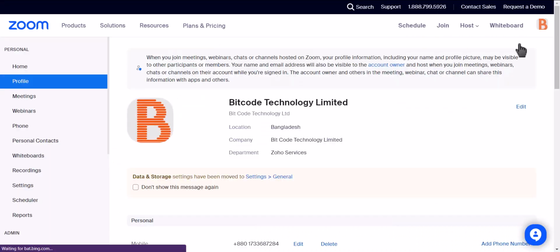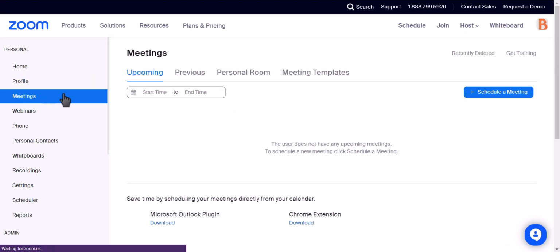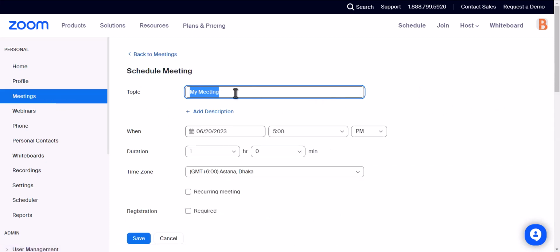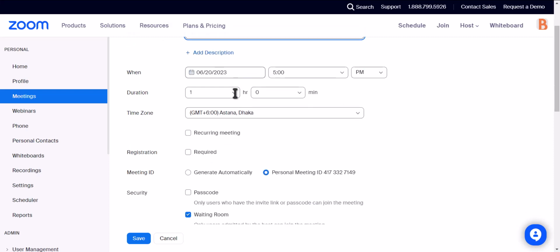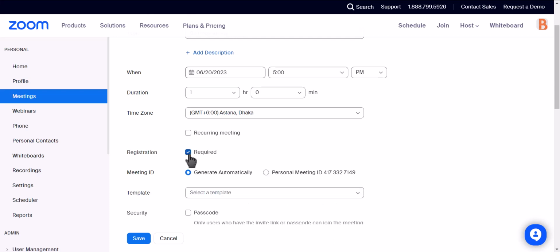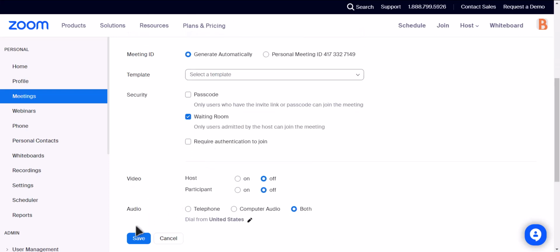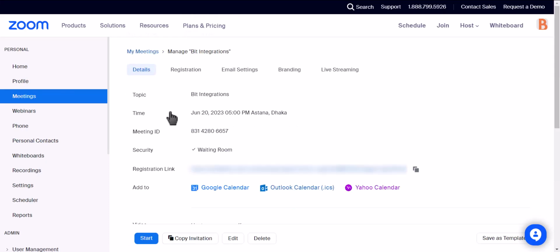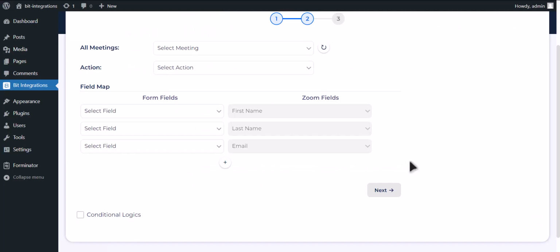Now go to Zoom Account. Click on My Account. Go to Meetings. Click on Schedule a meeting. Give a topic name. Check the registration box. This is required. Click on Save. Now go to Bit Integrations Dashboard.